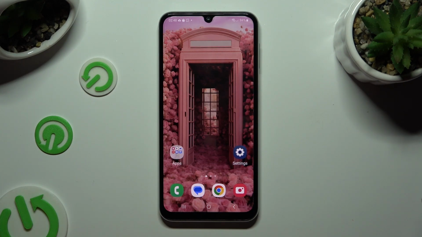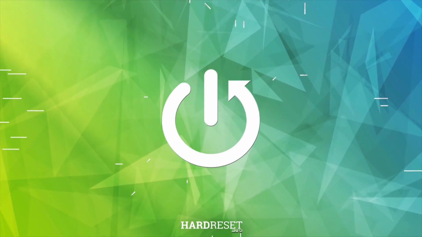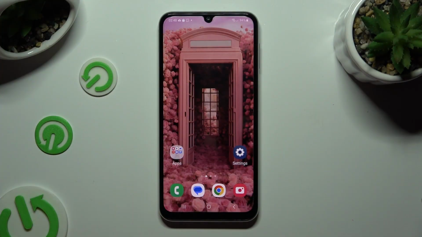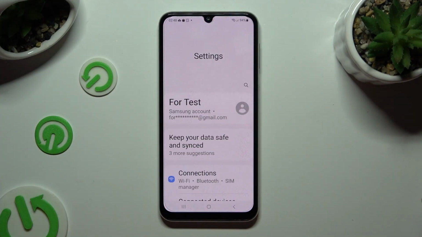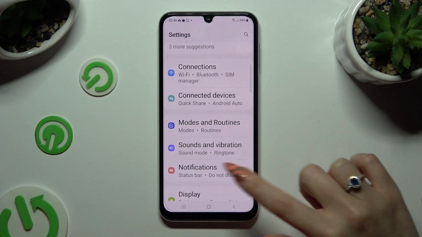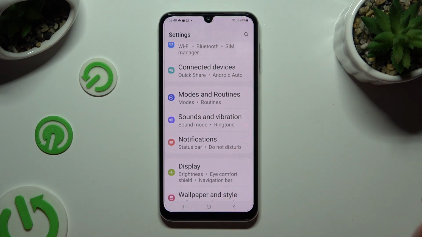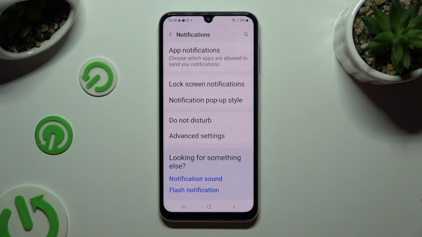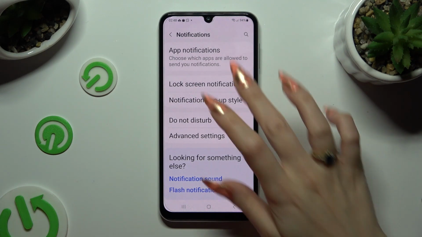M34 and today I would like to show you how you can block app notifications. Begin by going into Devices Settings and scrolling down to access Notifications. Then click on App Notifications at the top.